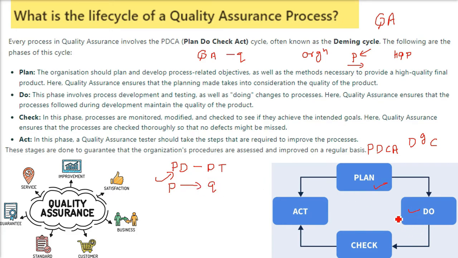Then we do the check. In this phase, the processes which are being standardized need to be monitored, modified and checked. Why are they to be checked? Because we need to see whether they achieve the intended goal of quality assurance. Therefore, quality assurance ensures that the processes are checked thoroughly so that no defects are missed.